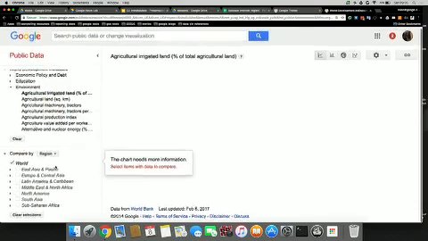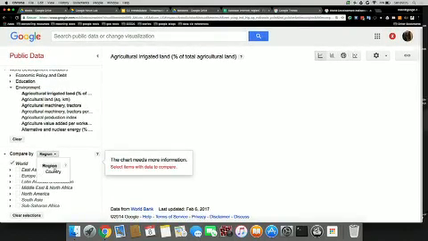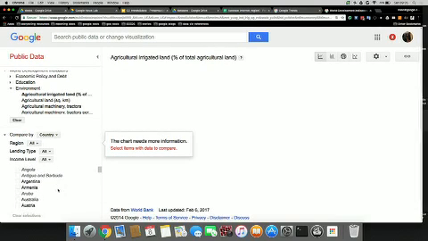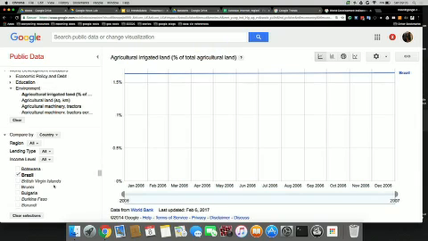And then I go and look for the country I want to compare. So down here, you see there are the countries that have provided that kind of data. Let's say that we want to compare, for example, Brazil with, let's say, China.